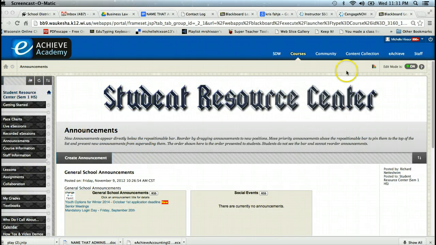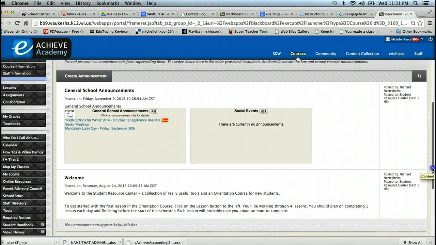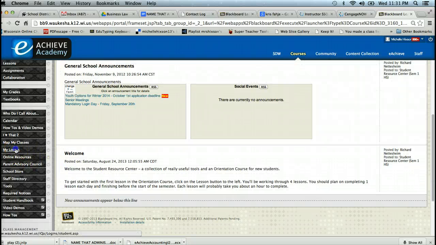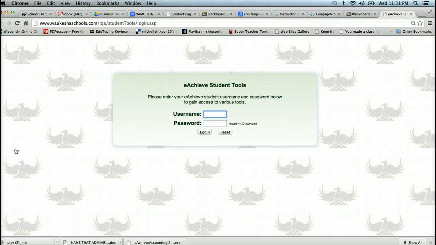When you sign on to your Student Resource Center, this is the item that you are either using through your orientation or you have access to on your Blackboard area. You have something that says My Logins. When you click on that, you will access eAchieve Student Tools.